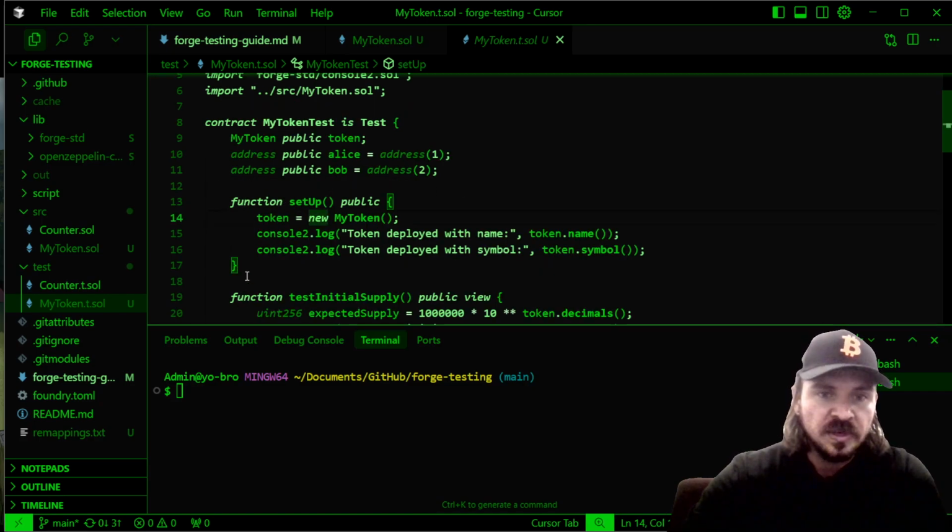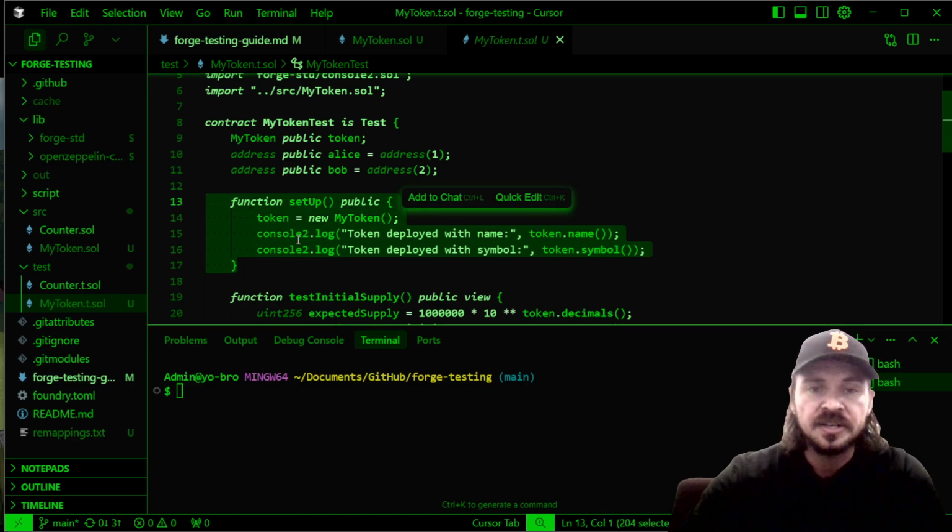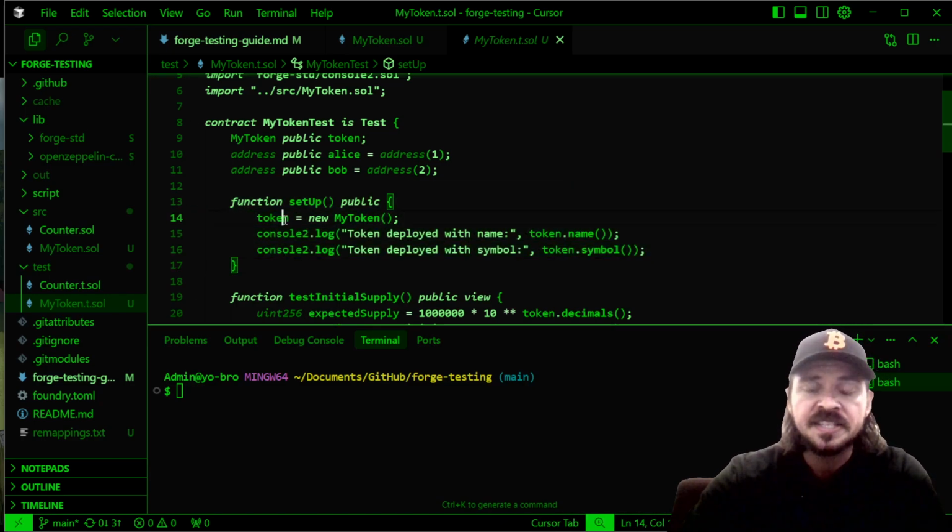The next thing in Forge that you should know is there's a thing called a setup function. Okay, and in this situation, it's actually taking my contract and deploying it to this address, right? So that's what we did here. So it takes your contract, makes it. I've also added some console logs here, so we can see some information.